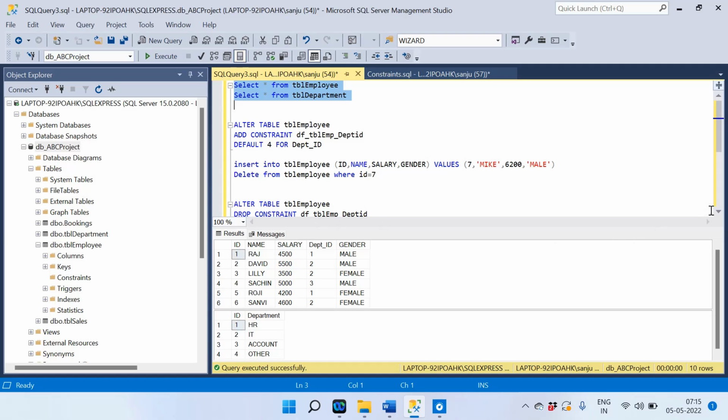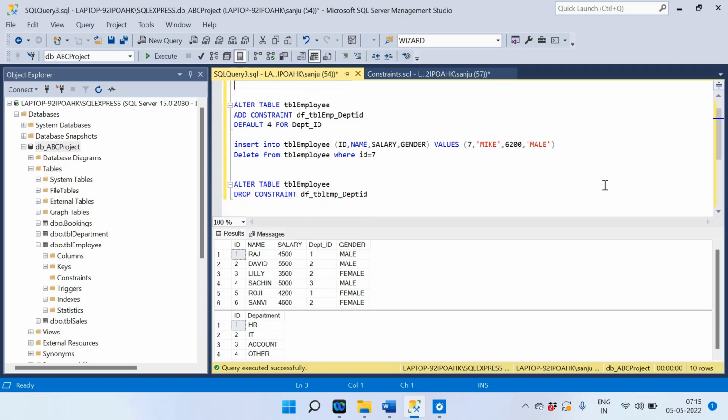So guys, if I want to insert a value in the table employee, and I'm just skipping the department ID column. See, insert into table employee ID, name, salary, gender, and I have just missed department ID, and the values 7, Mike, 62, and male. So what will happen? Because of the default constraint, see, the value will be updated automatically.